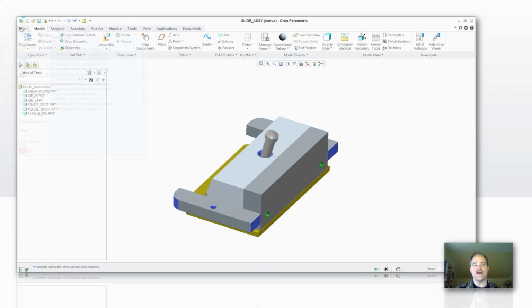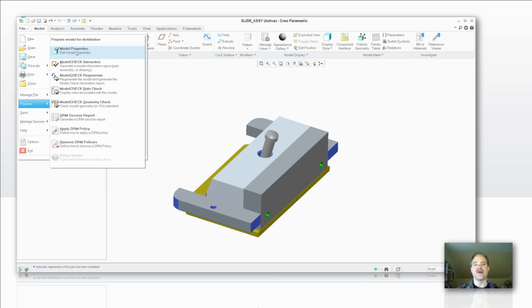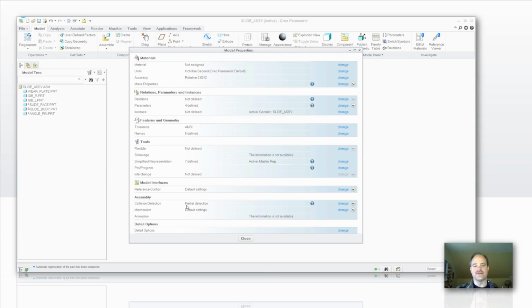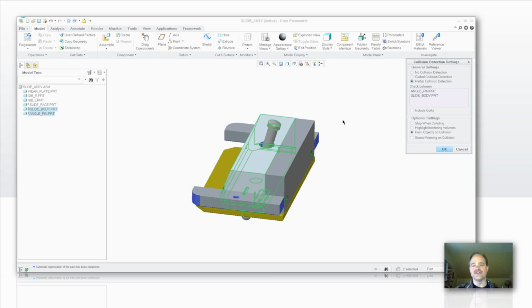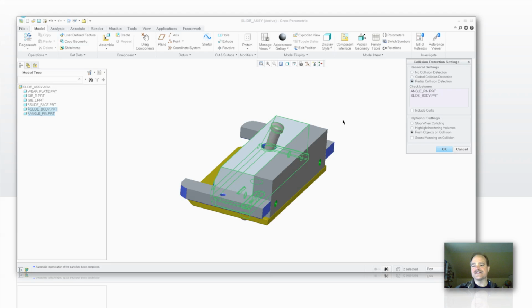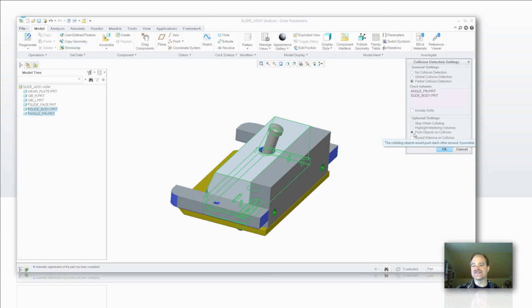Now let me show you where you set that so this will work. You go over to the File tab, then Prepare, and then Model Properties. If you're using Wildfire 5, the selection is Edit and then Properties. Within those properties, you'll see that down at the bottom is collision detection. I have it set for partial detection, and what I've done with that is select the angle pin and that body right there for my collision detection. The other thing I've highlighted, down at the bottom, is optional settings. The optional settings has a command for pushing objects on collision. That's what I have set here, so that as these things move and progress up, it moves that back, and as soon as there's no more contact, it allows other components that have connections to it to continue, but the ones that are not being contacted anymore will stop.